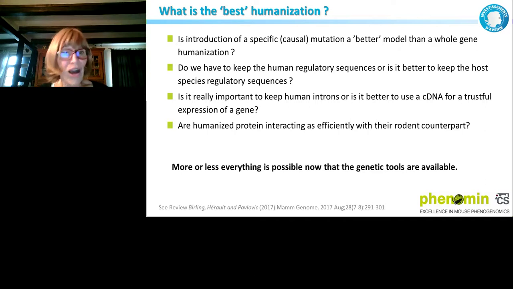And also, are humanized proteins interacting as efficiently with their rodent counterparts? Because is it a good idea to humanize a whole gene and put it in a rat or a mouse? I mean, sometimes you can imagine that as they don't have their real interactors, perhaps it won't work as well. But anyway, these are questions I like to ask people, and it's a nice way to think about it.